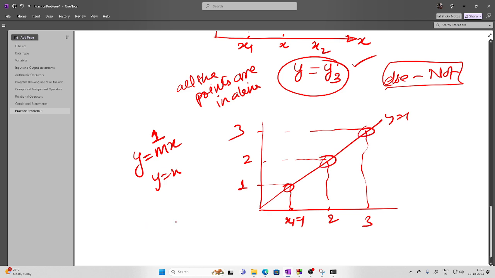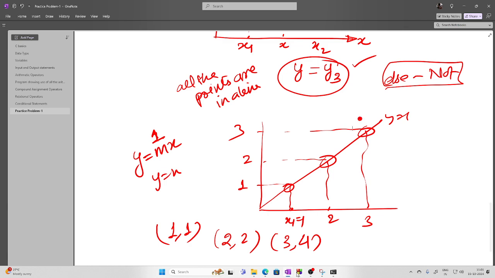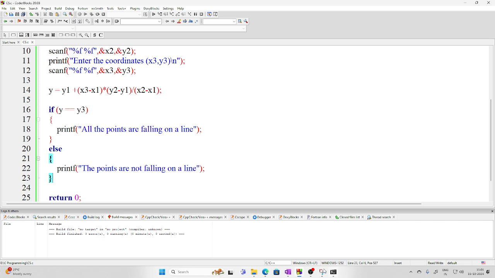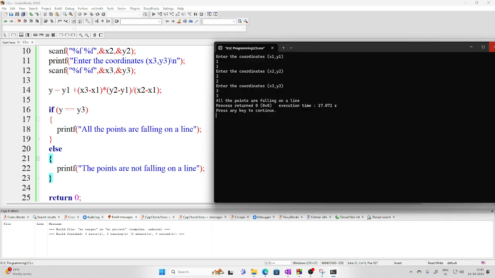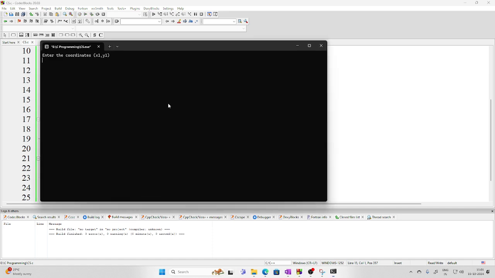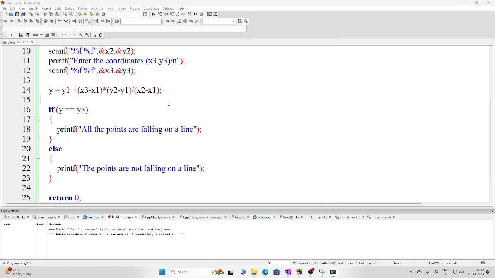So let us take another example where one coordinate is 1, 1, the second one is 2, 2, and the third one is 3, 4, not 3, 3. Then what happened? It should not fall. The third point should be off the line. Okay, so let us check it with the help of the program developed. So the first point is 1, 1. The second coordinate is 2, 2. And the third is 3, not 3 this time, I will be keeping 4. So the points are not falling on a line.